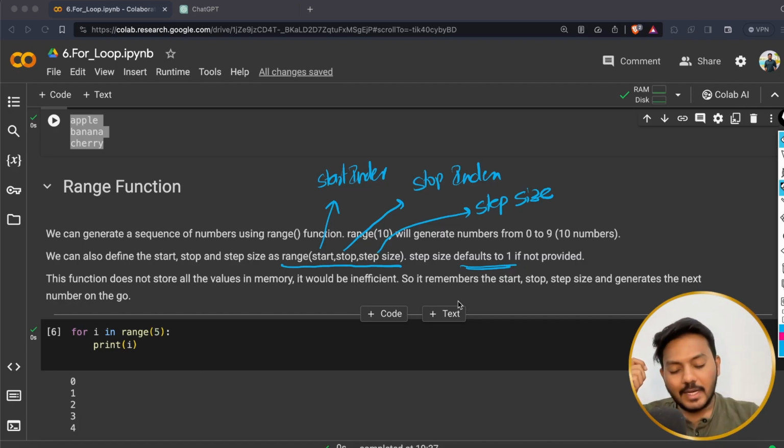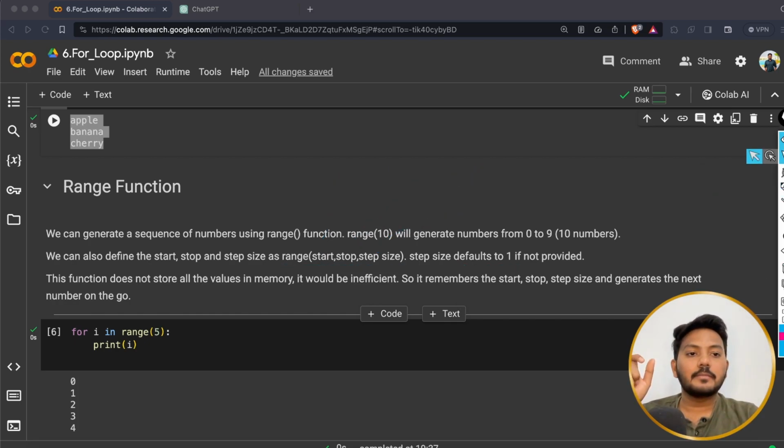And one more important aspect of the range function is that it does not store all the values in memory at a single time. At every iteration, it will generate the number. So it is very efficient to use range functions rather than using hard-coded values. Now let's take an example.